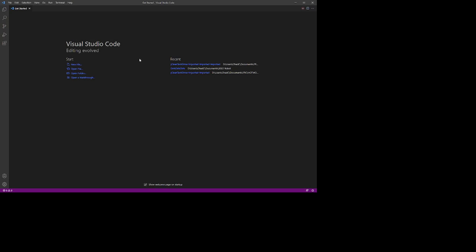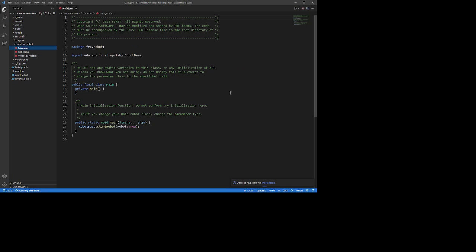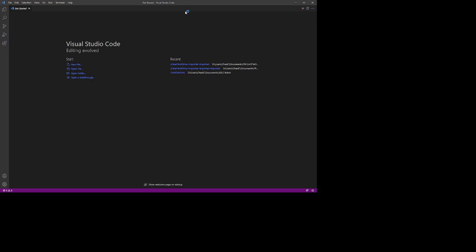You'll see that I already have the Visual Studio Code open and ready to go. You may have some code loaded. It may end up looking like this. You may have a lot of stuff open. But to clear all that, all you have to do is go to File and Close Folder. That will always take you back to a clean Let's Get Started.